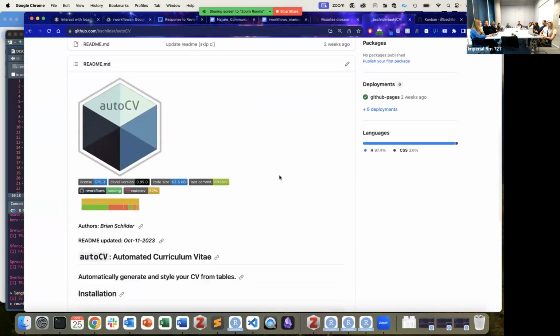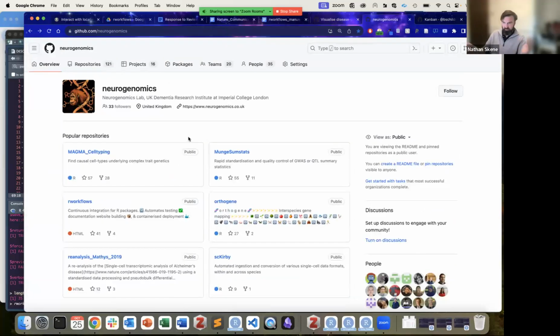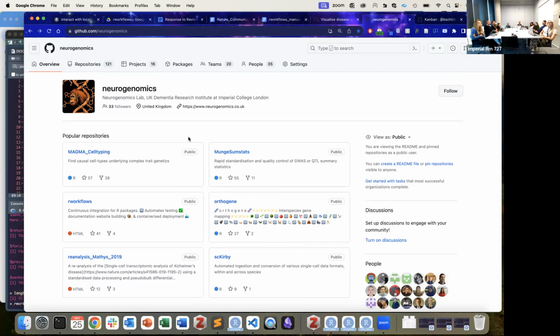And these repositories just live in a different area of GitHub. It's called an owner. So like I'm the owner of these repositories, whereas neurogenomics is the owner of all of those other projects that I was showing you. I'd say the way to think about a repository is as a self-contained piece of work, like a piece of software.